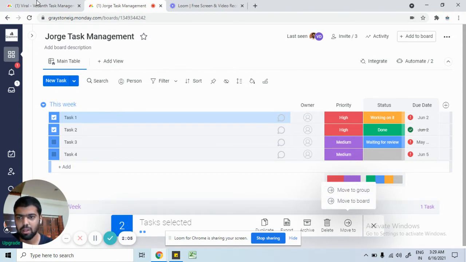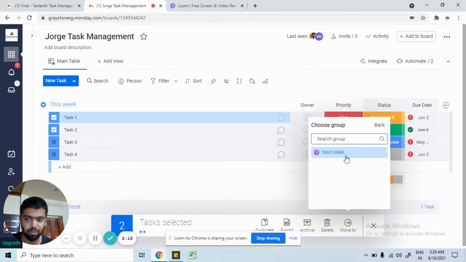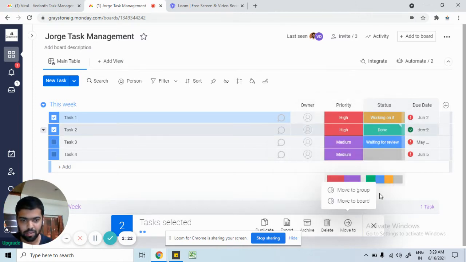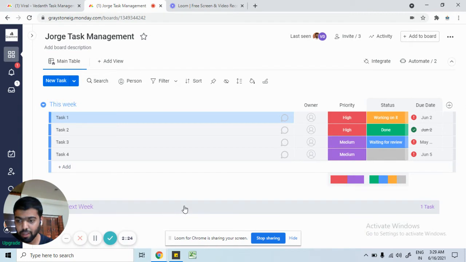This whole thing is a board, and we have a couple of groups in the board. So you can select group and select the next week group if you want to move the task from this top group to the bottom group. That is another thing you can do. If you do not have editing access on anything, please reach out to me.